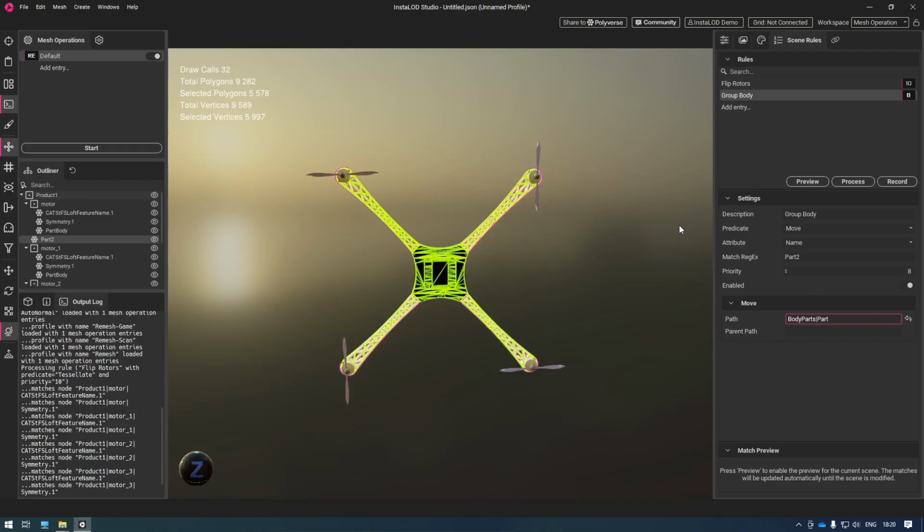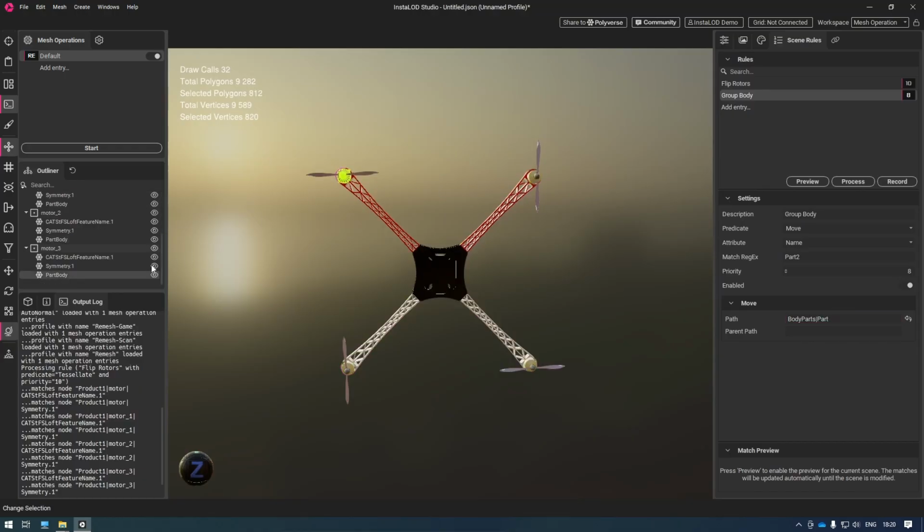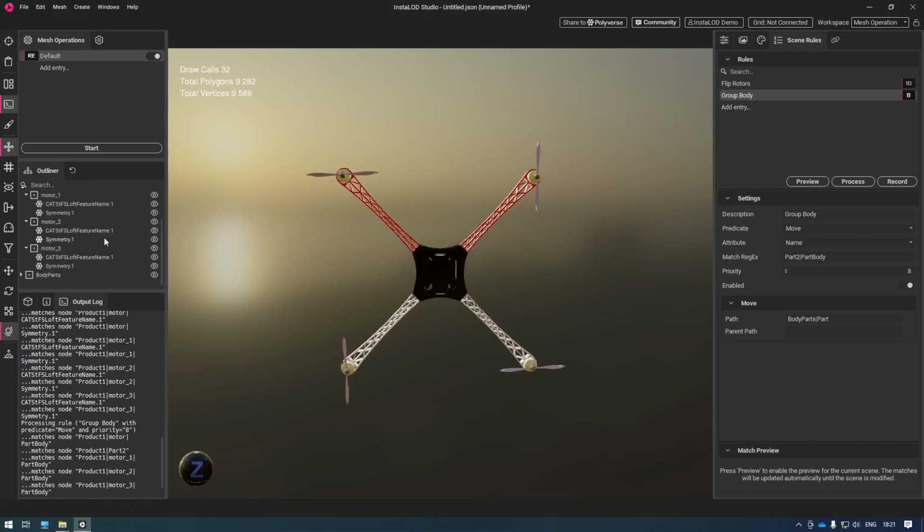And I think I also want to include the rotors in this folder as well. So in this case, the rotors are all named the same, which is really useful. So I'll just copy one name and add this to my match regex, again by using a separator. So for the path at the end, I've used the word part. And so if we have multiple parts, InstaLOD will automatically rename that part to part 1, part 2, and so on. So if I process this, we can see we have a new folder called body parts, and we have, again, part 1, part 2, part 3, and it's all organized for us.